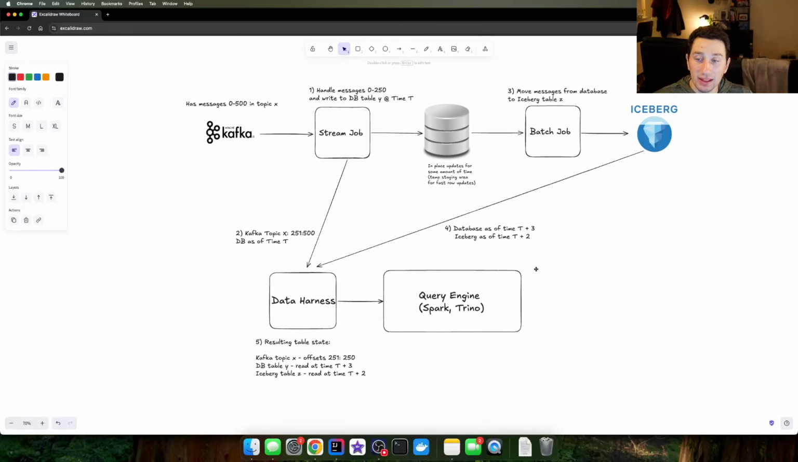A really simple example would be something like this. We've got some sort of Kafka topic partition that starts with messages with particular offsets. So we've got offset 0 to 500 in topic X on Kafka. Then we've got some sort of stream job, could be Flink, could be our own thing, that is reading in these messages and writing them out to a database. So they're writing them out to table Y. After some amount of time, we write the first 250 messages to table Y, and that write completes at time t.